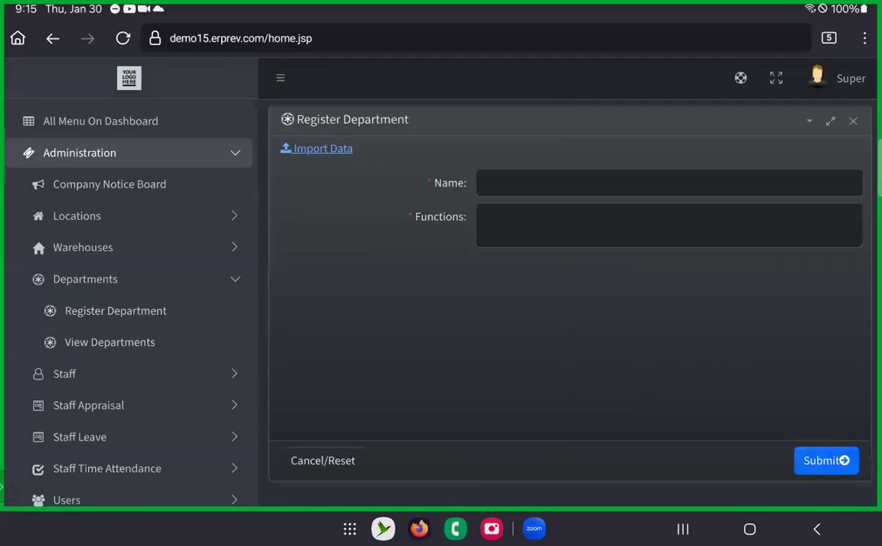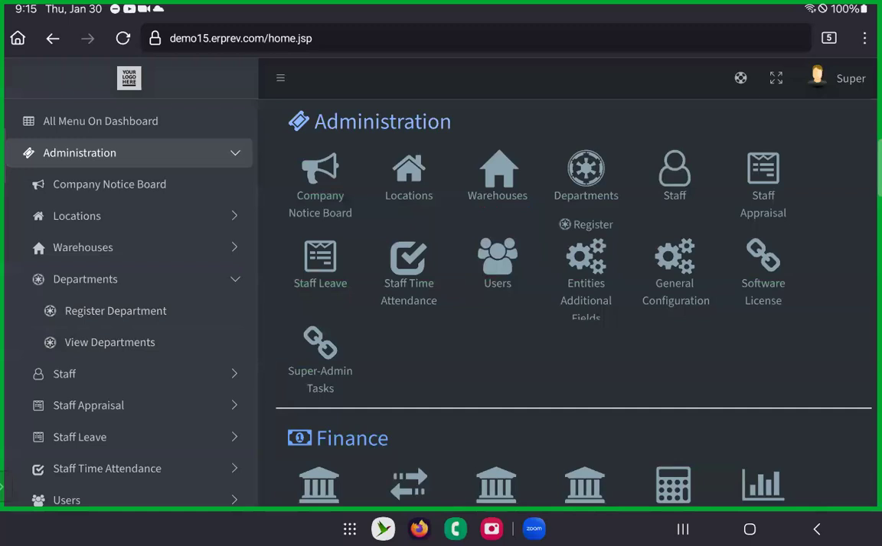So based on your own organization department, then you can also go ahead and register staff, because in ERPRev software, if you're not a staff, you cannot make that person a system user. The person must first be registered as a staff before you can create a user account for that individual. All right. So how do we do that?